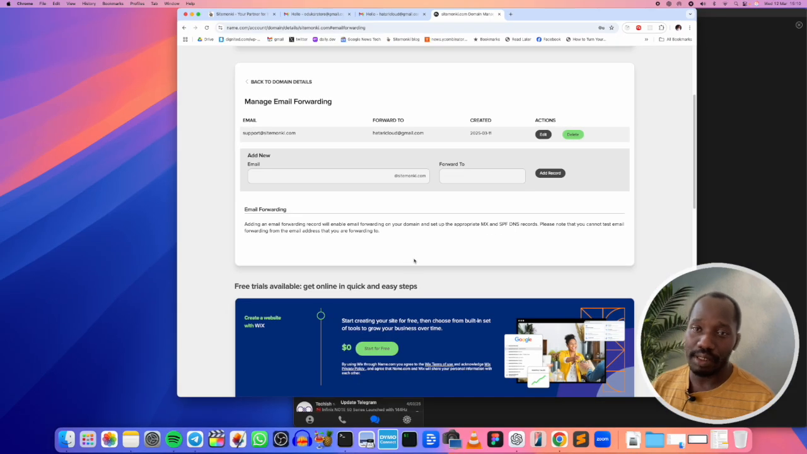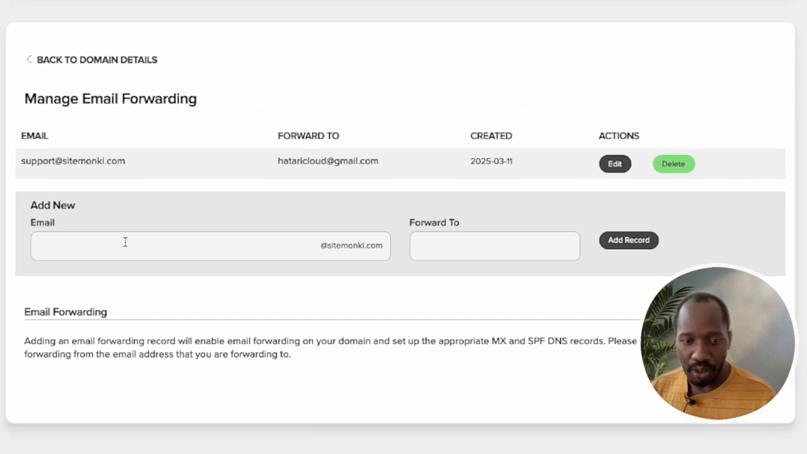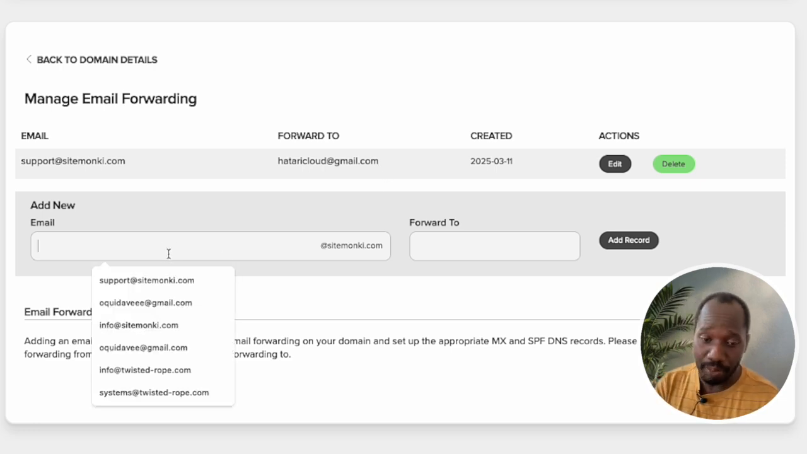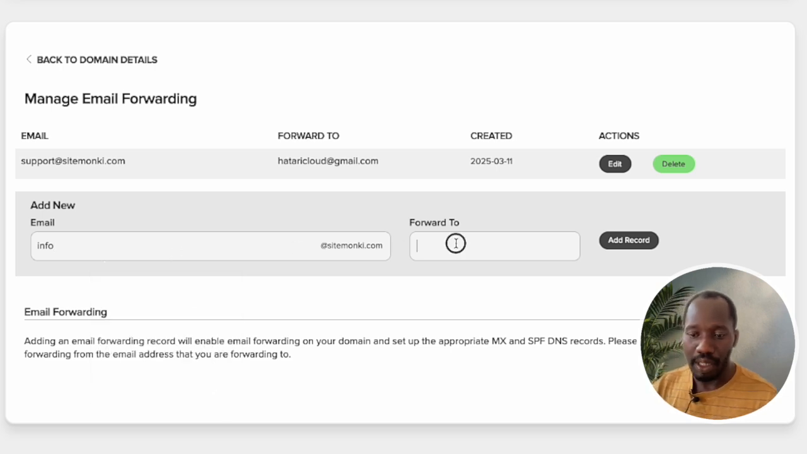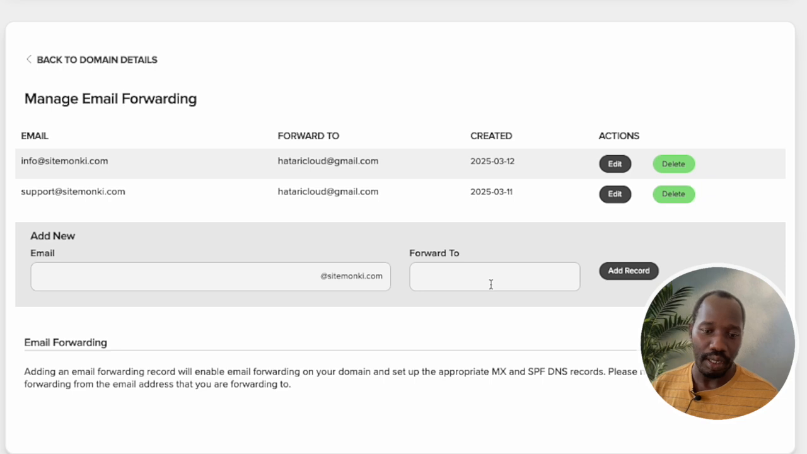This is now where you can add multiple emails that you wish to forward to. In my case, I have support@sitemonkey.com, and I want it forwarded to hataricloud@gmail.com. Then I can even put as many as I want. Let's say info@sitemonkey.com, and I'm going to forward it to hataricloud@gmail.com. There you go. So you need to have two fields here.